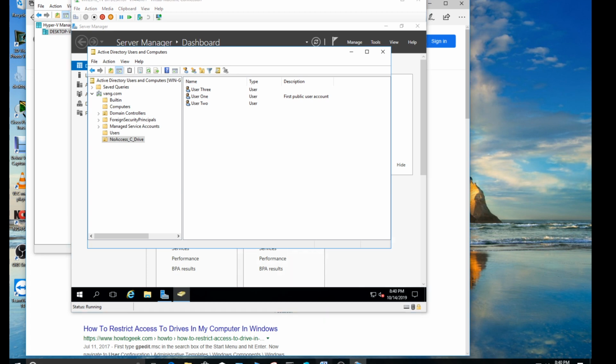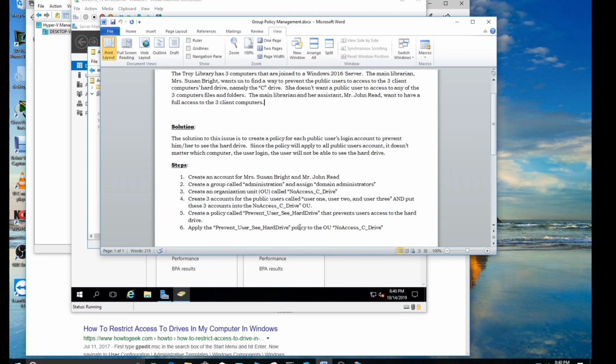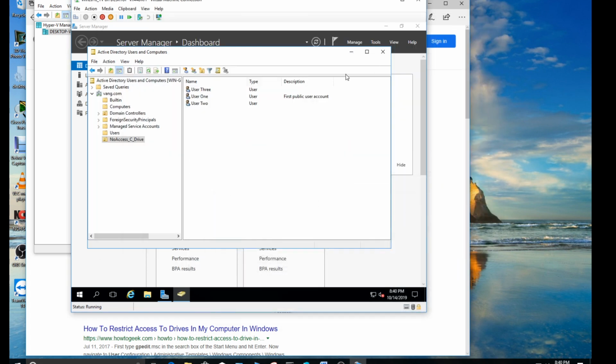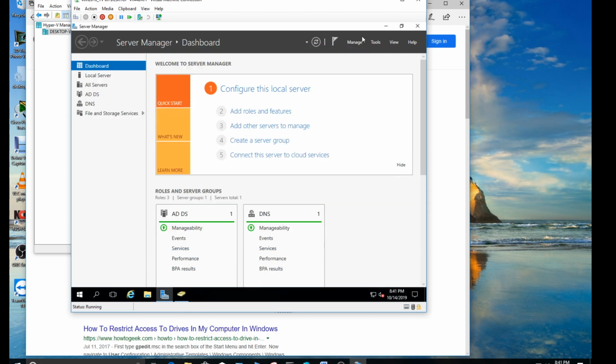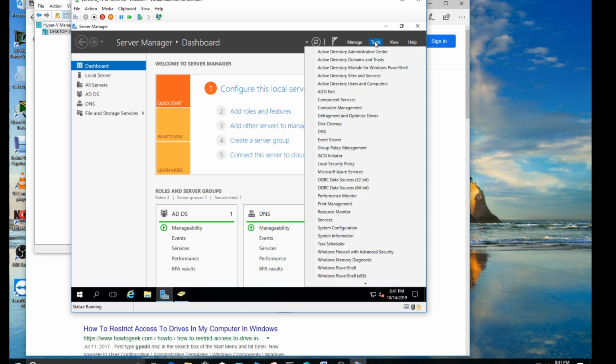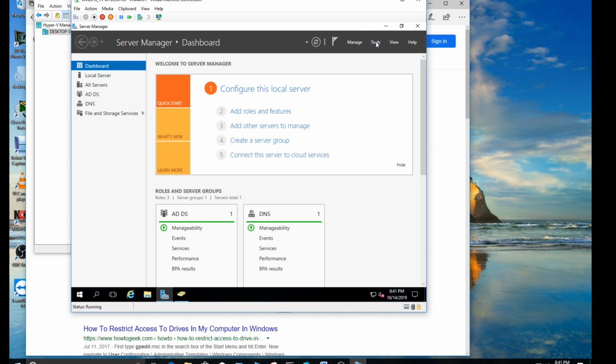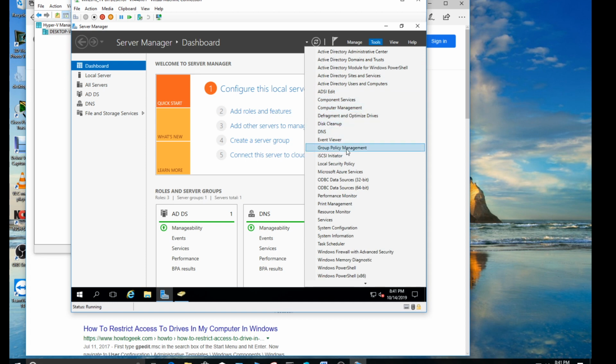And what's the next step? Well, the next step, what we need to do is to create a policy called Prevent User C Hard Drive, and then apply that policy to the No Access C Drive OU. So in order to create a group policy, I have to go into the group policy management. So I click on Tools, click on Group Policy Management.